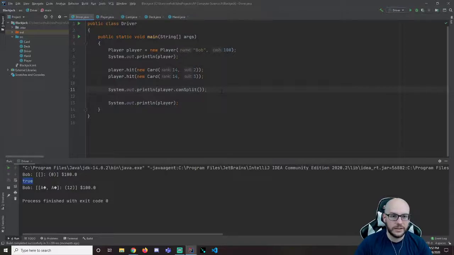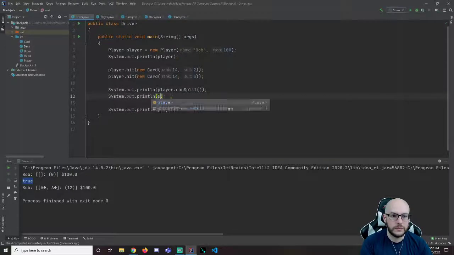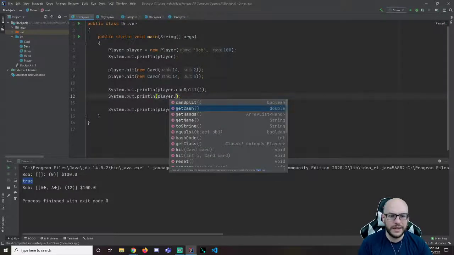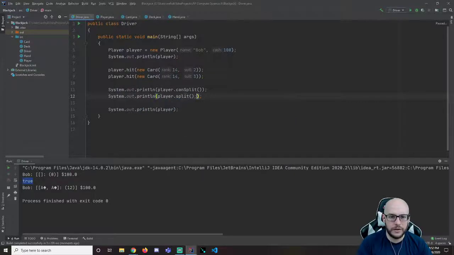Okay, let's actually do the split. The canSplit is not actually necessary. The way that our method is preconditioned is that we assume that they can split. What did I do wrong here? Oh, I'm trying to print it and it's void. All right, let's do that and we'll actually see our player after the fact.